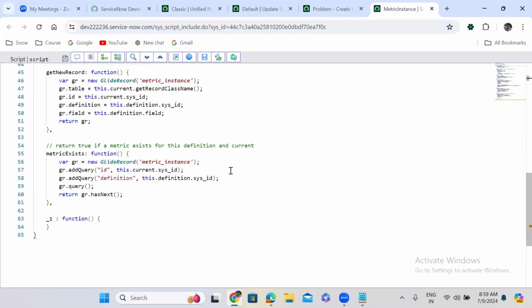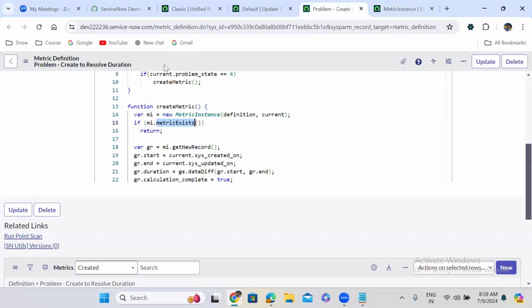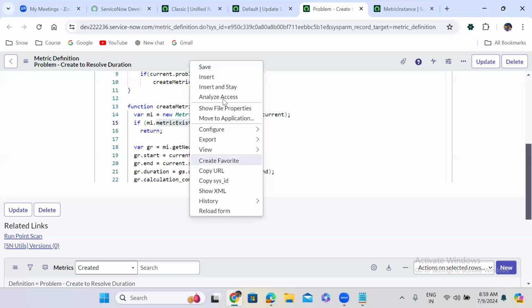So you are using addQuery with ID this.current record. Current record means, let us say, the incident record that you are working on. Let us say you are creating the metric definition for the incident. Incident record system ID. Definition means the definition system ID, the metric definition. This definition system ID you are taking here.